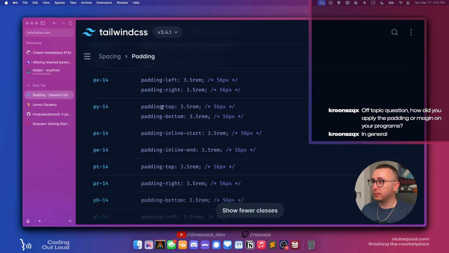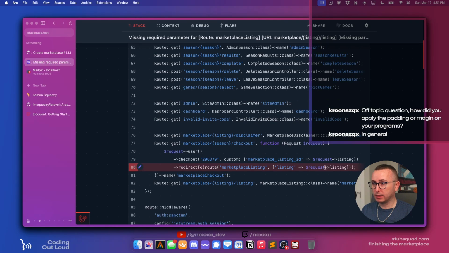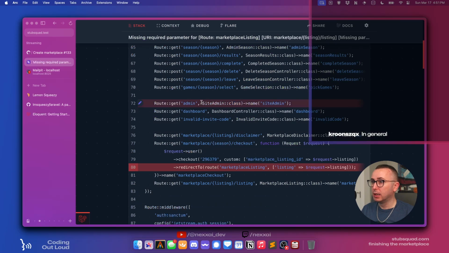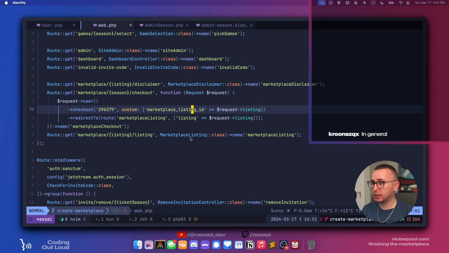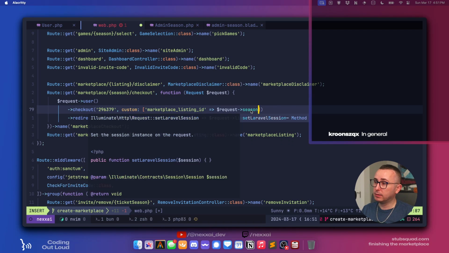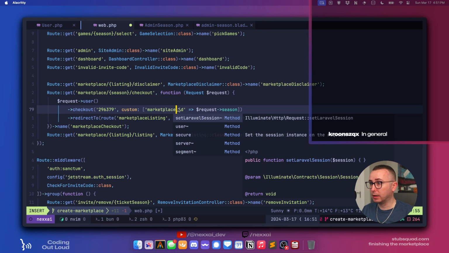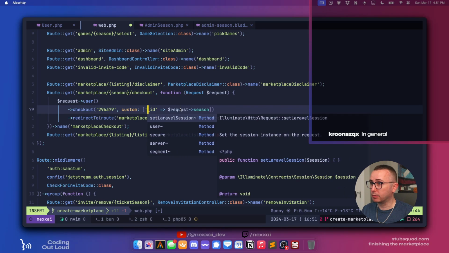So what are we doing here? We are trying to find out why this is failing. Okay, let's go to the web routes, and it is marketplace listing. Marketplace listing is request. Oh, right. The marketplace listing ID is the request season... no, the season ID is really what we're trying to send over there.